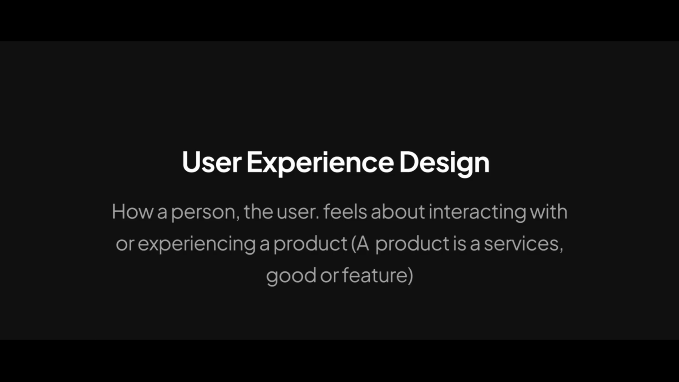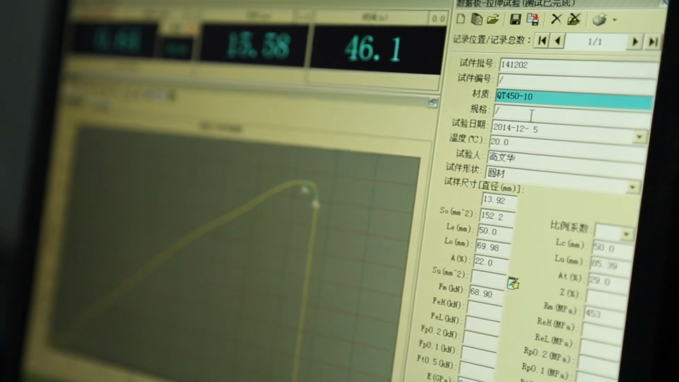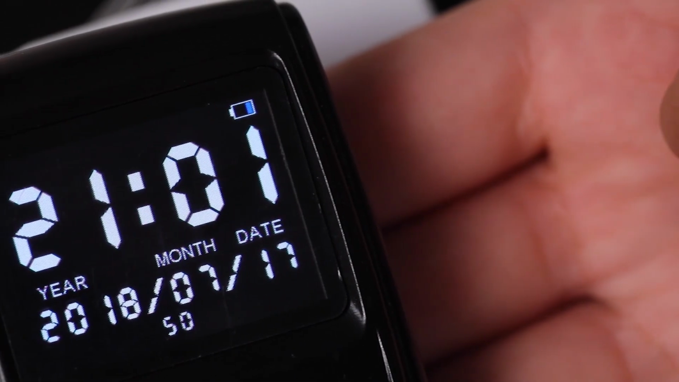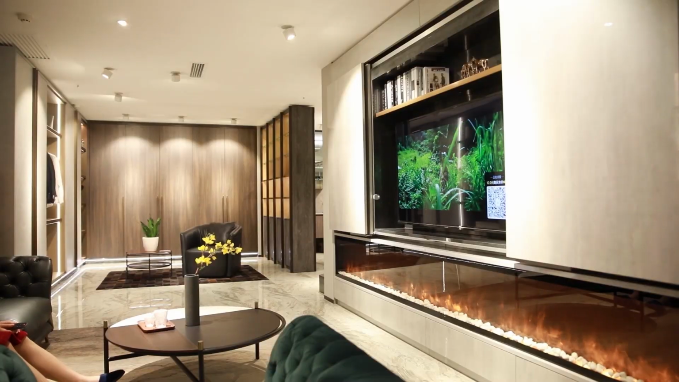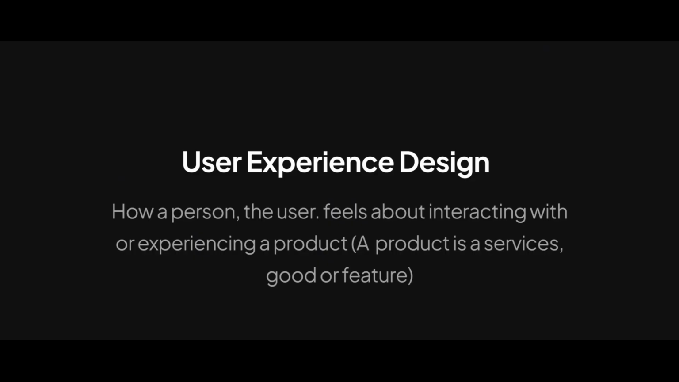UX design basically means user experience design, how a person, the user, feels about interacting with or experiencing a product. So what we mean by product is digital products. Examples of digital products are our mobile app, our dashboard applications. You might not know what a dashboard means, but as you progress, you will know what a dashboard means. We have our website design, our smartwatch application, applications used on smart TV or desktop application. Those things are examples of products.